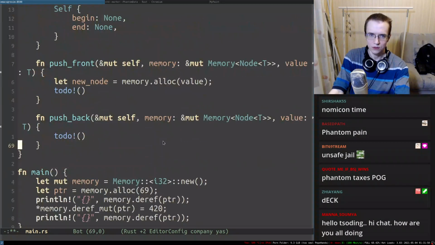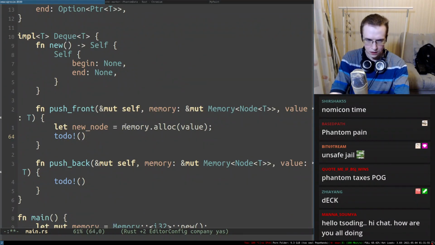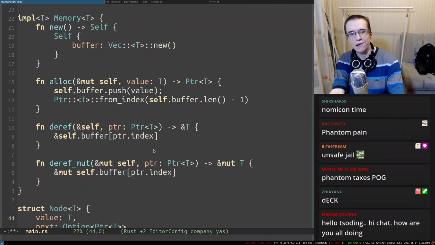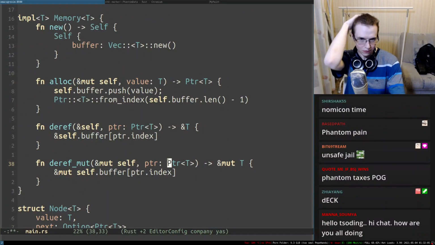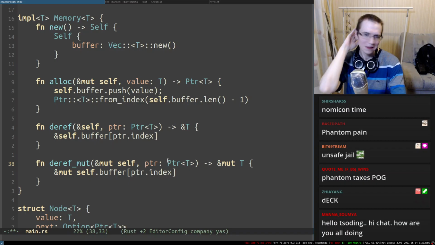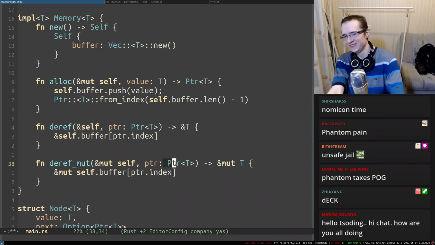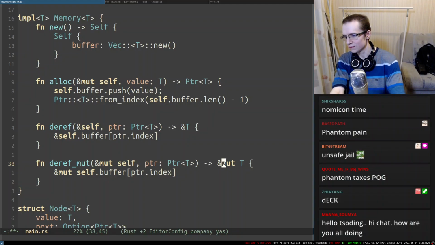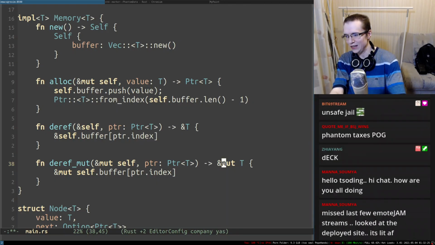So, we get the pointer to the new node. What's interesting is that we don't even have to mark the new node pointer as mutable, which is kind of interesting, right? Because it just doesn't matter. You can use the pointer as mutable and as immutable however you want, and we don't use a single unsafe keyword. We bypassed the entire borrow checker, the entire type system, without using any unsafe keywords.